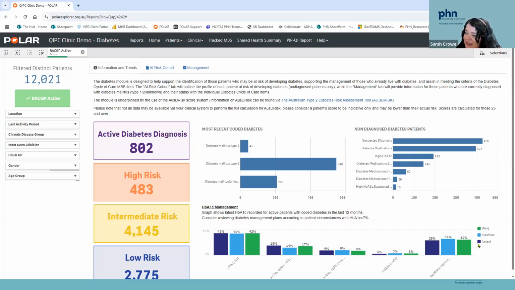Now, the latest is the purple box. And you can see it's comparing you to the whole PHN, to all of Western Victoria practices. So I'm going to take the purple measurement, the latest one. Purple, and look at less than 7. It's telling me 42% of my diabetic patients have a HbA1c reading of less than 7 in the last 12 months.